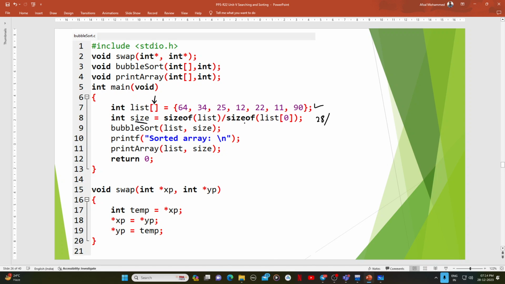Divided by, here what did I do? Size of a particular item, size of list of zero item. So list of zero item, that is, this particular item, 64. This item is an integer. So how many bytes will it consume? It will consume only 4 bytes. So what will be the result? 28 by 4, it will be 7.